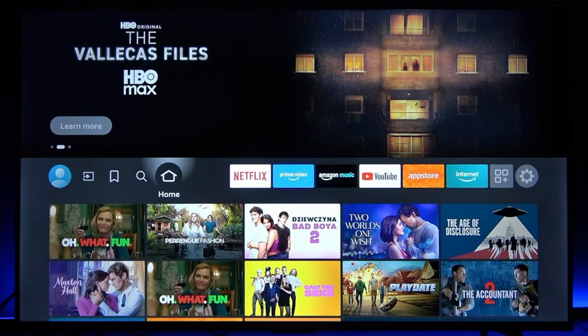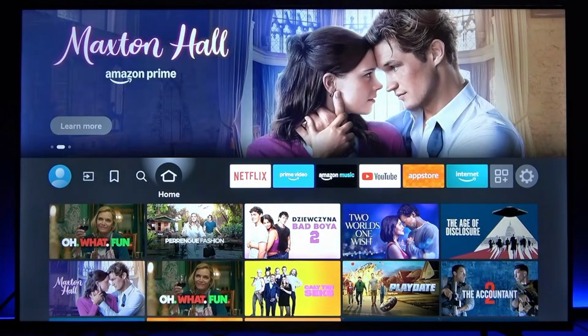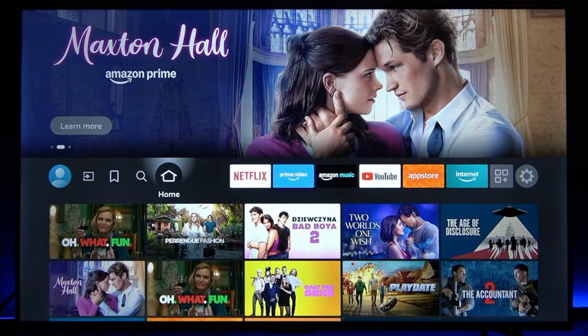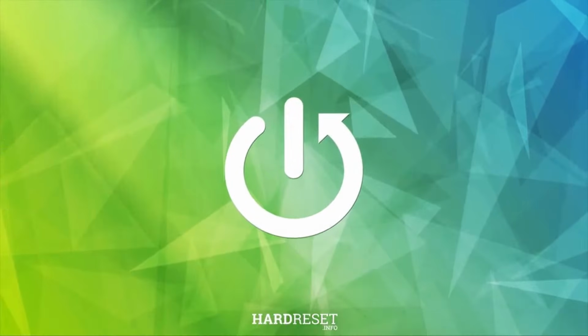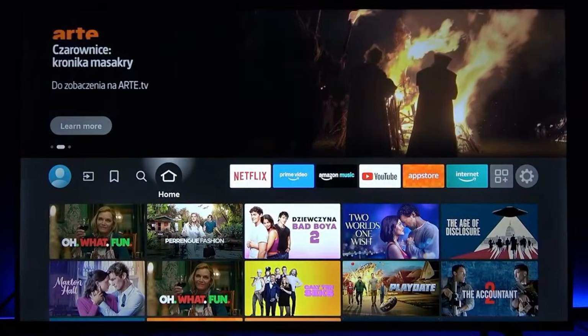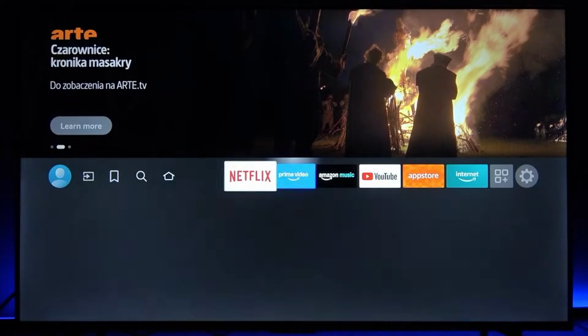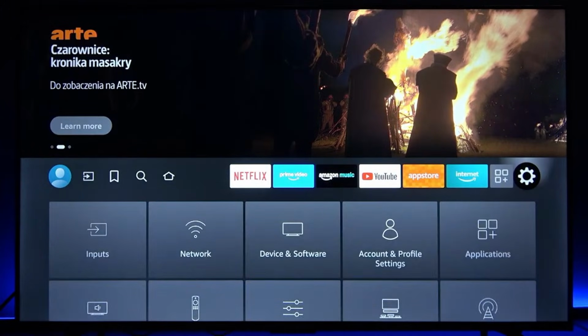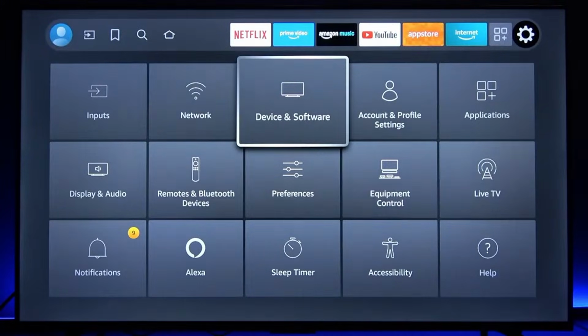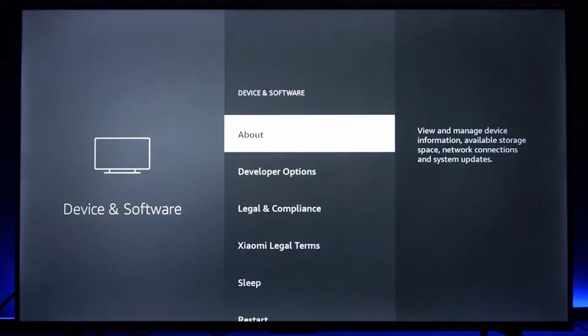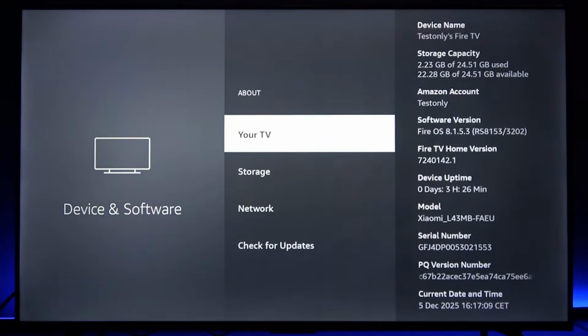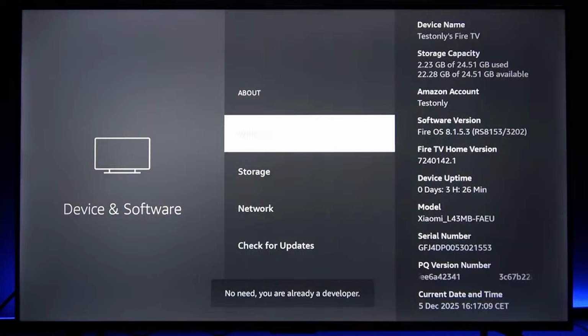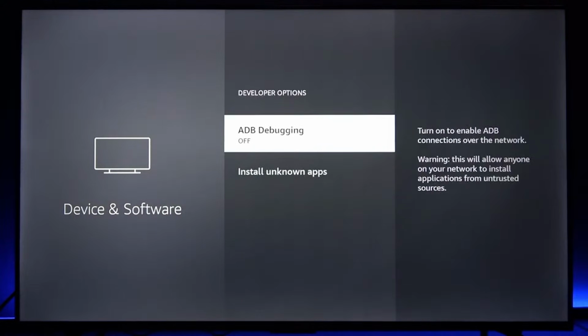Welcome. In this video, I will show you how to allow unknown sources applications on your Xiaomi F Pro TV. So in order to do this, we're going to have to unlock developer options on our TV. So from the home screen, go to your settings, navigate to device and software tile and open it. Then open about section and press OK button or the middle D-pad button on your remote control until you see you are a developer notification on your screen. Then you can go back and open developer options.